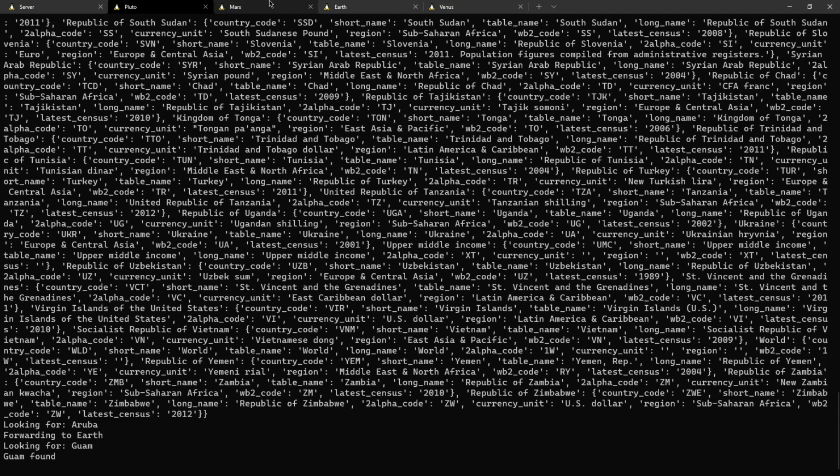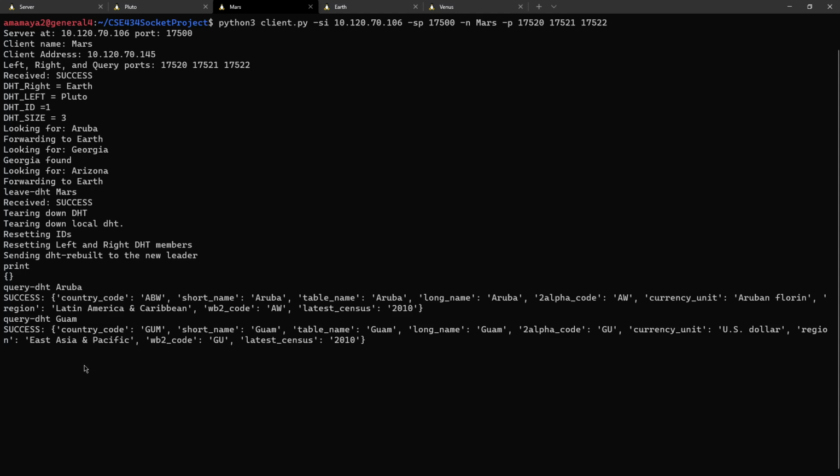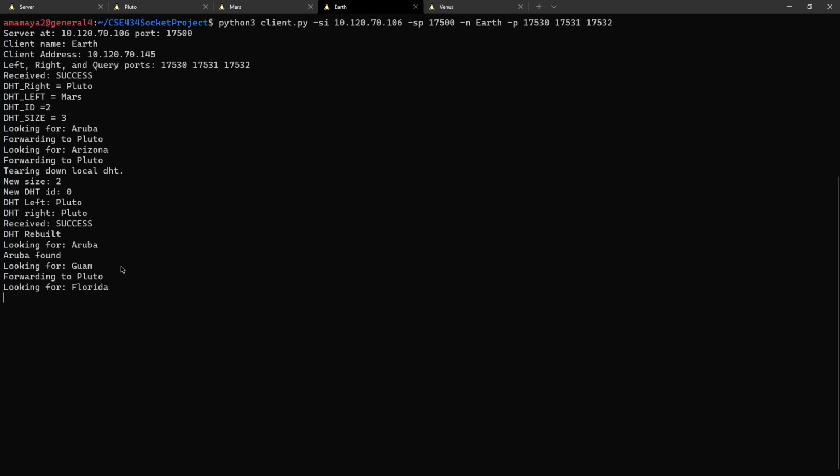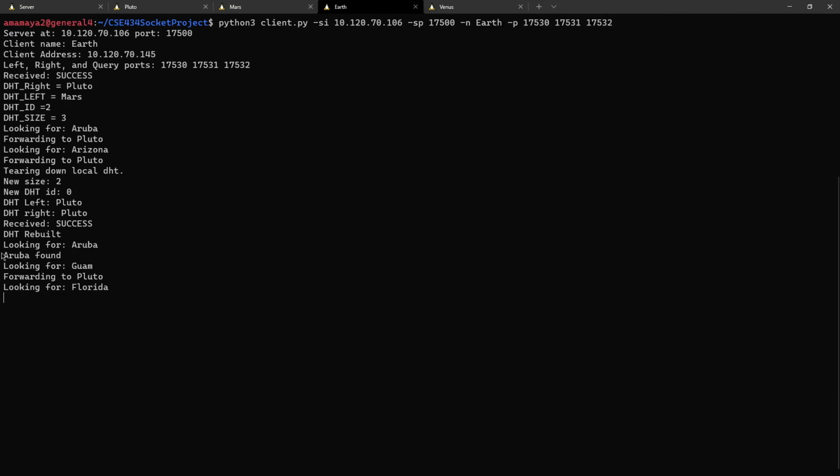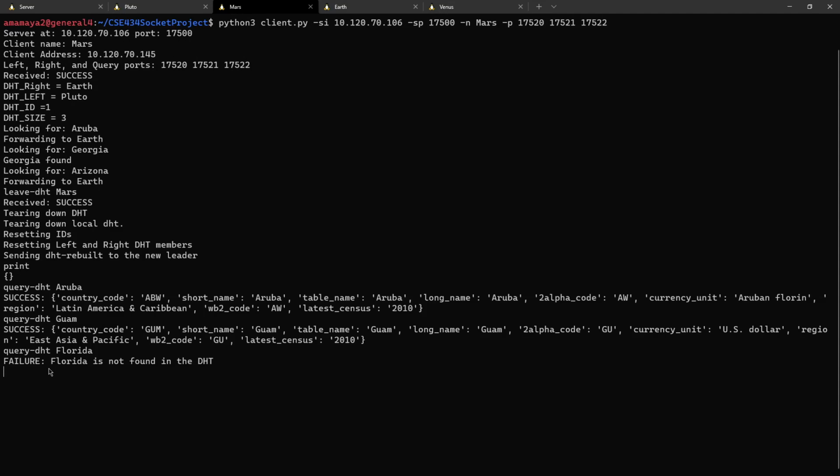Okay, so now if we go back to Mars, let's do an unsuccessful query. If we query the DHT for something like the state of Florida, we can see that Florida was not found in the DHT. It looked for Florida here and couldn't find it. It also looked for Florida here and forwarded to Earth, which then couldn't find it, and sent the message back to Mars.